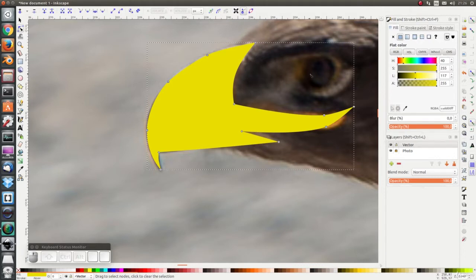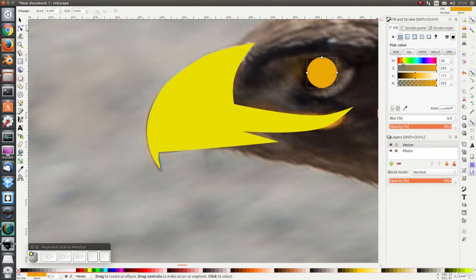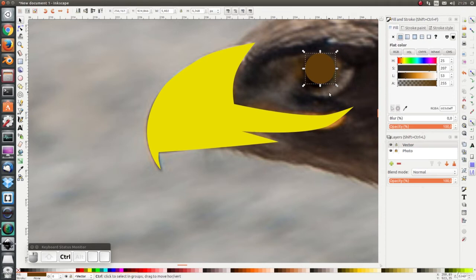The next thing we're going to do is draw the eyeball. We are just going to draw a circle. And we are going to color it a quite dark orange. And move it to the left. Up here. Let's press Ctrl D to duplicate it and then Ctrl and Shift and resize it to keep it centered and to keep the ratio of the width and the height equal. And let's set the color to black.